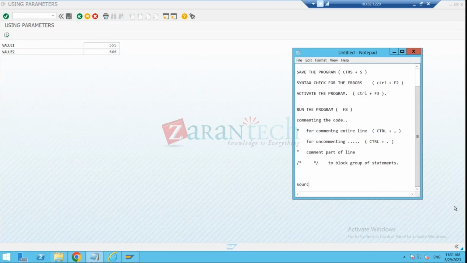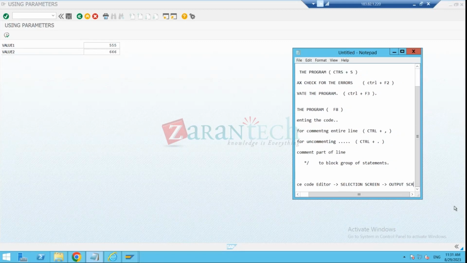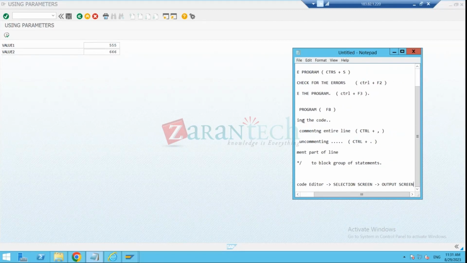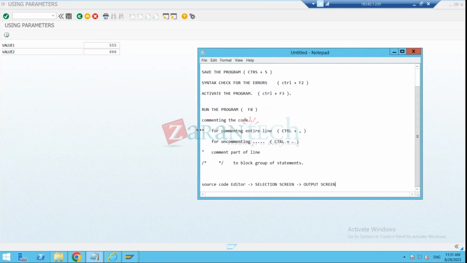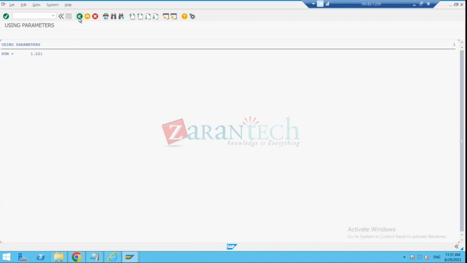So you wrote the code in the source code editor. After that, system is displaying one screen which is called selection screen. There you will enter the inputs. Then finally output screen will come. Earlier directly we got the output screen, no selection screen, because you did not write any parameter statements. Now you have, so this selection screen is coming in between. This is the selection screen currently you are in. You provide your inputs, execute it, we are getting the outputs.